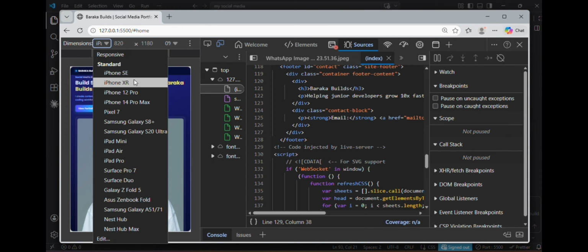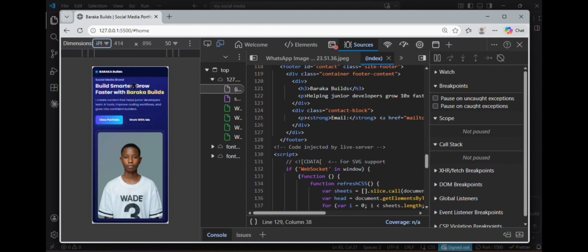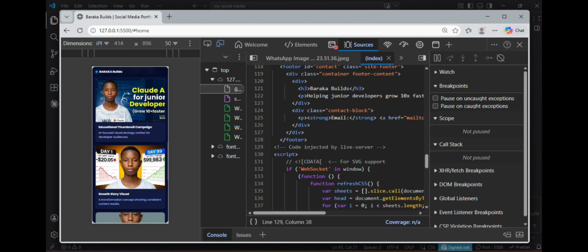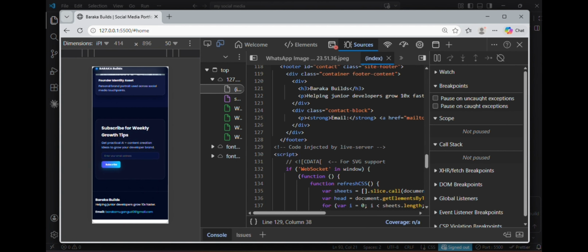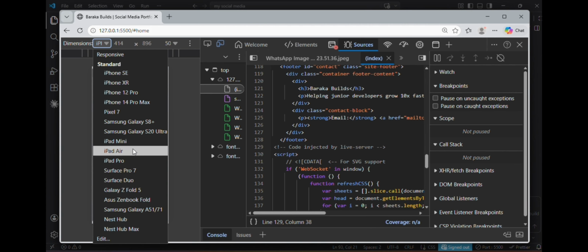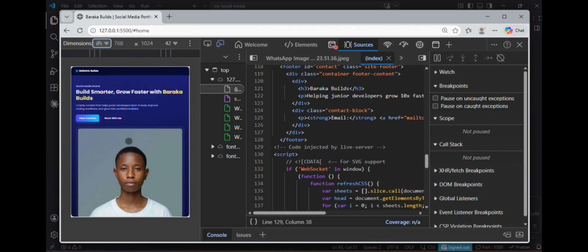You just click on one, Samsung, XR. This is how someone with an iPhone XR will view our website. And if you scroll down here, you see the responsiveness is very good, and okay, everything is perfect. And if you come here again, you just change to iPad Mini. This is how it will be viewed.